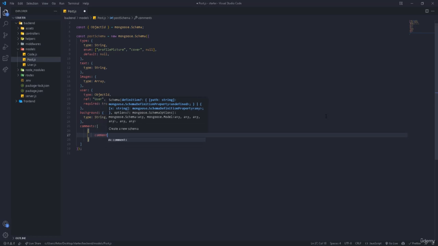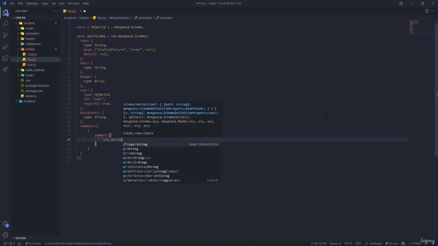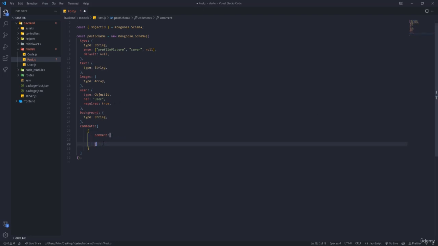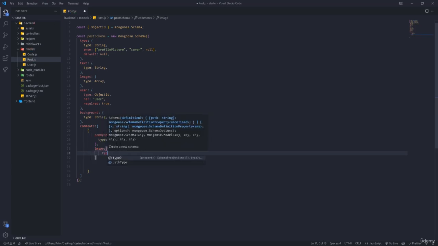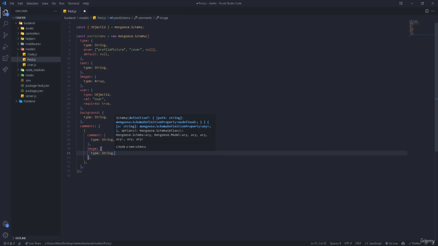So the first thing is going to be the comment, which is the text of the comment. So type is going to be String, like that. Okay, sorry, this should not be an array. This should be an object, like that. Let's continue. So also going to have image, and type is going to be String. Okay, so now everything is alright.